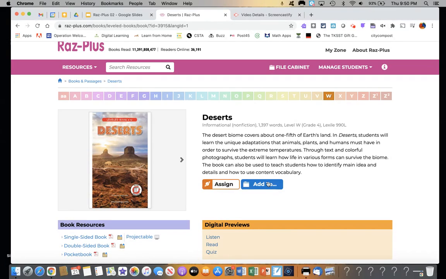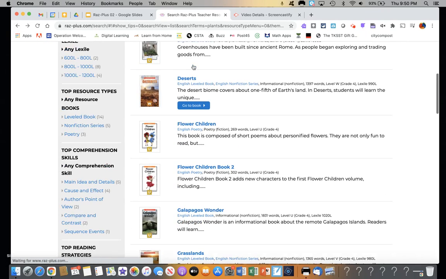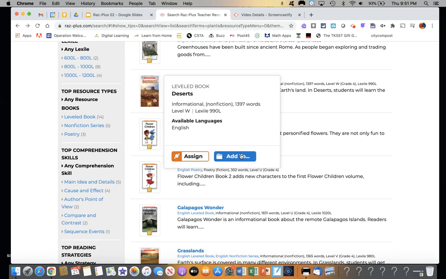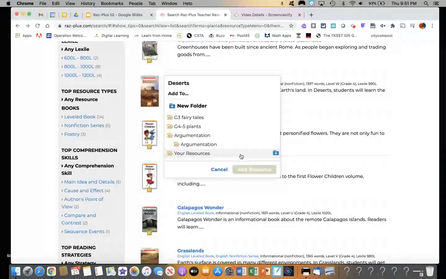Now, how do you organize them? You'll notice that on all the resources, both on the book landing page and back on my search or browse results, when I just hover, I get this blue Add To button. That allows you to add a resource to your own personal filing cabinet, your kind of library of resources.